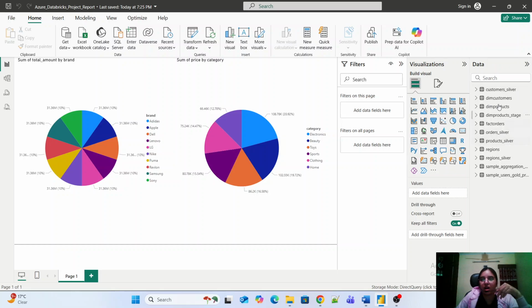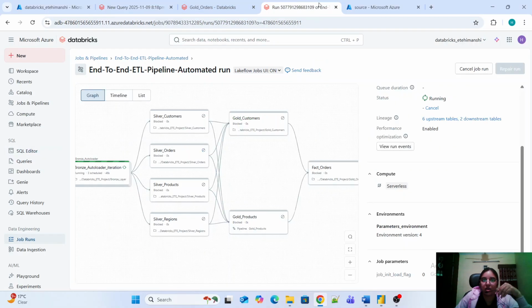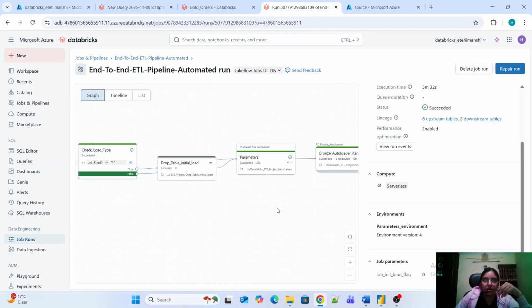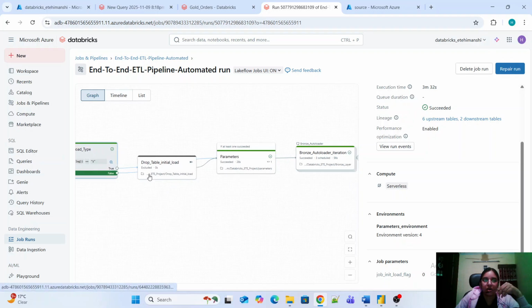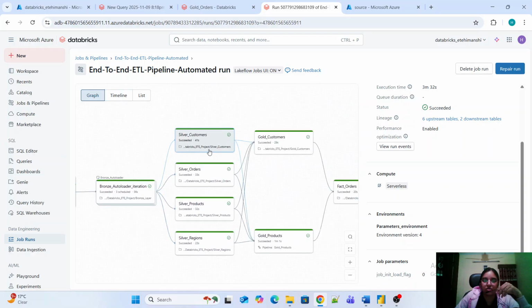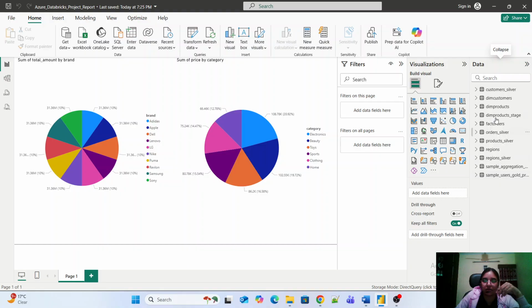So once all our data is there, from our source to bronze layer, then from bronze to silver layer, and from silver to gold layer, the gold layer is the most enriched one, which has the most enriched data. So we are connecting to those tables and visualizing them.